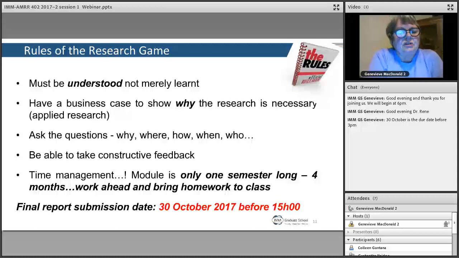Let's look at the rules of the research game. Research is application of everything that you've learned up to now, and whether this is business research or marketing research, the fact is that if you do not understand the research steps and the process, you will not pass this module. So it is something that you have to understand and then actually implement and execute to prove that you actually know how to do research, and that is what this module is about.